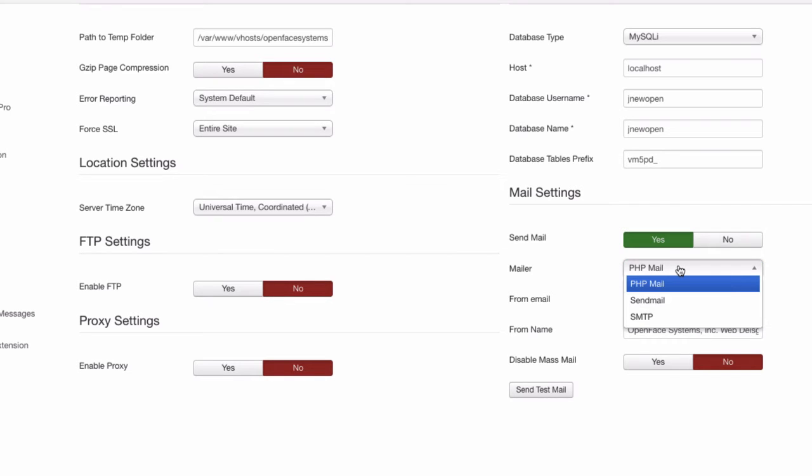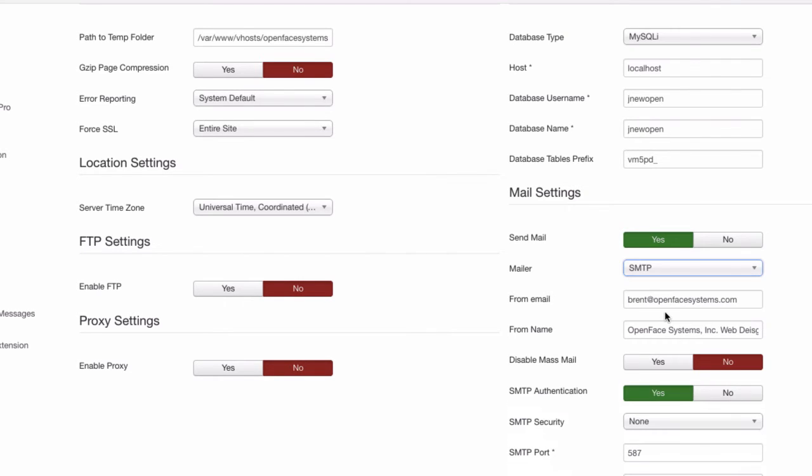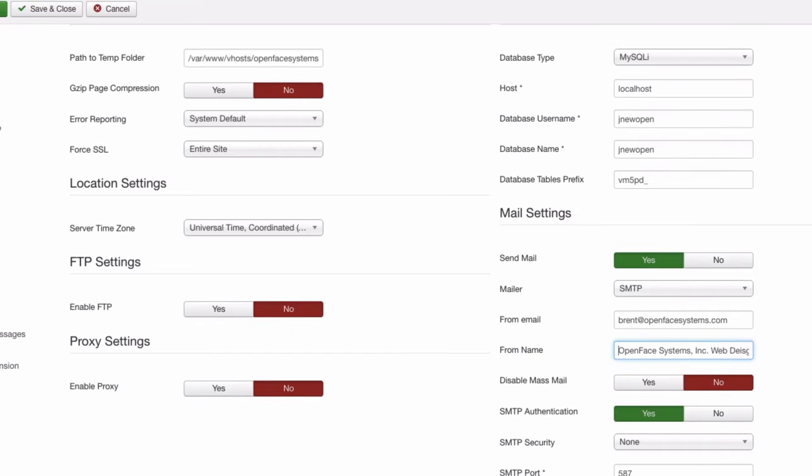Mailer, you have your three choices, PHP, send mail, or SMTP, Simple Mail Transport Protocol. That's what Sparkpost is going to want. From email should be somebody at yourdomainname.com. Remember the one we just verified with Sparkpost, the one that's probably your website? Really needs to be that. And the name, the human readable name that's going to show up in people's email clients, that's going to be the from name. Disable mass email, no, we're probably going to use that in just a second.